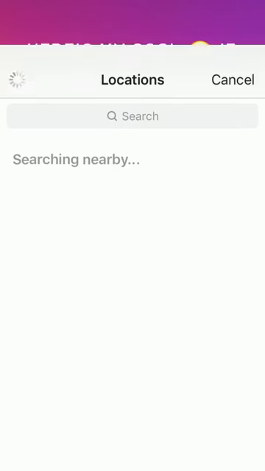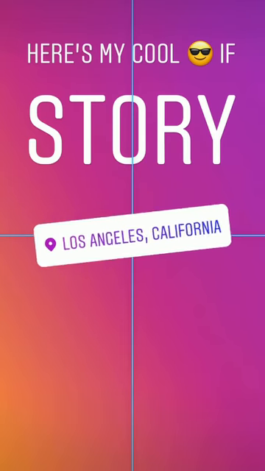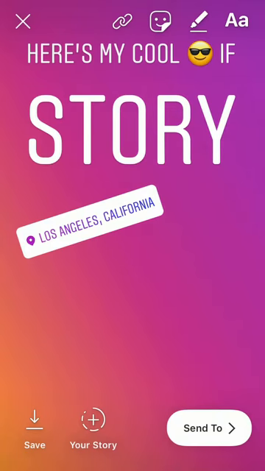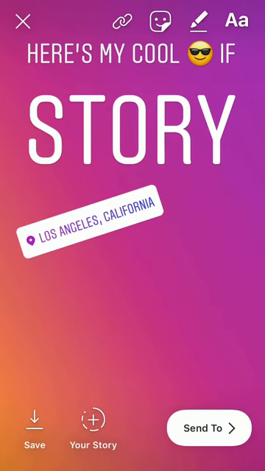So I can tap on location, I can wait for it to load, and I can just tap Los Angeles, California. And of course, I can move that around, tilt it. I can tap on it to change the way it looks.